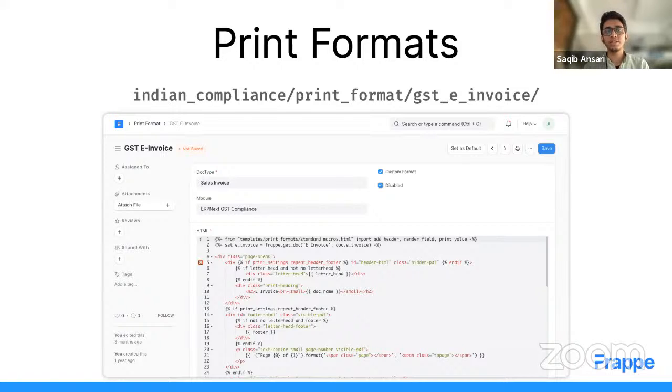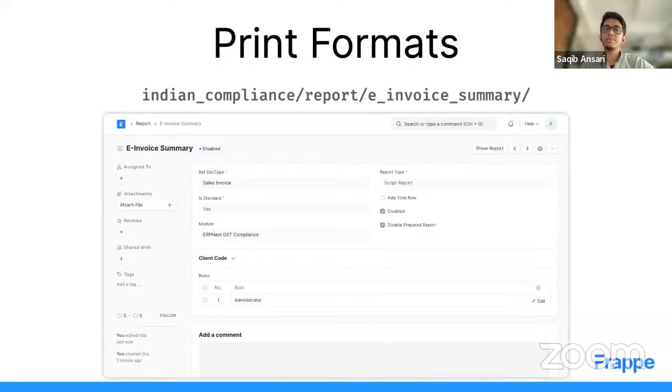So this is an example of GST invoice. Here only the HTML is written. This is custom HTML basically. Yeah. Do note that this is by default disabled, and it will be enabled in the setup part. I will explain that.